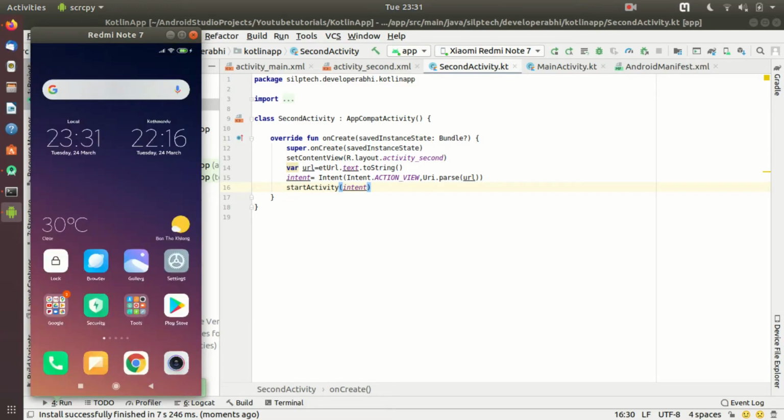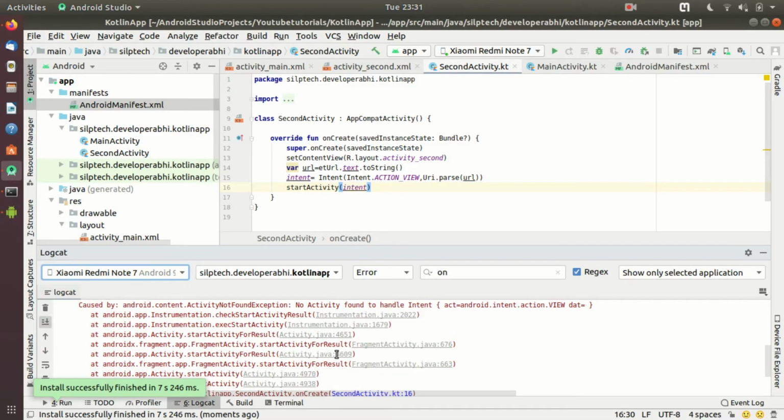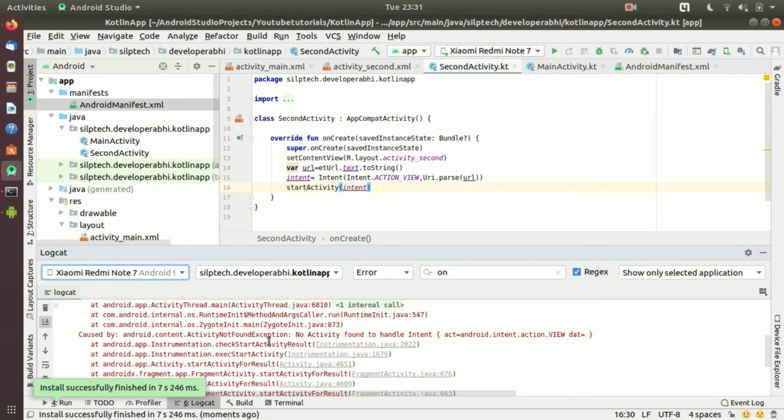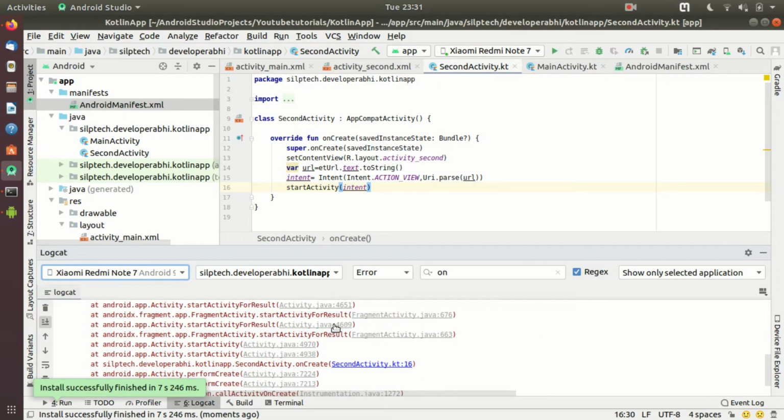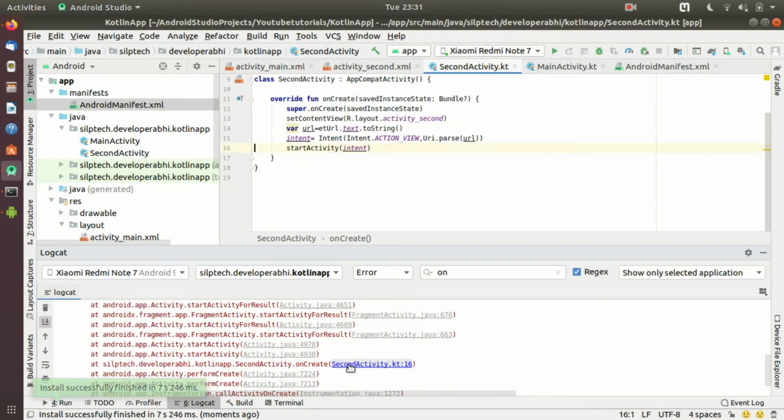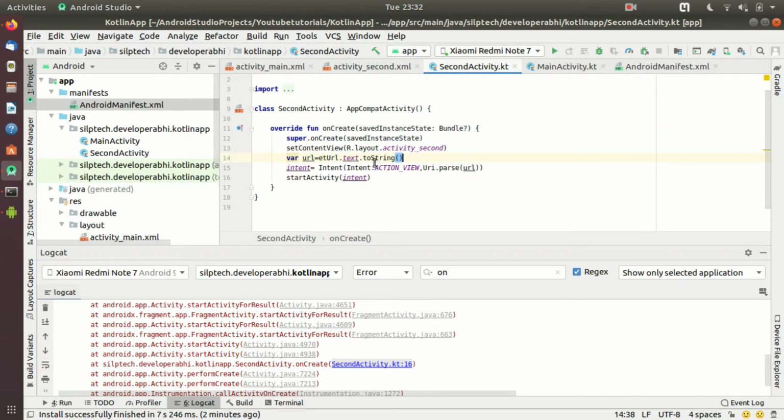Okay, we ran into a crash. Let's see what happened. Let's go to logcat. So no activity to handle intent. Okay, let's see. So we have some kind of error here. Okay, I found the problem. So once your second activity starts, it immediately executes this command, when it does not find anything, it executes this command, and then it goes on executing this command.